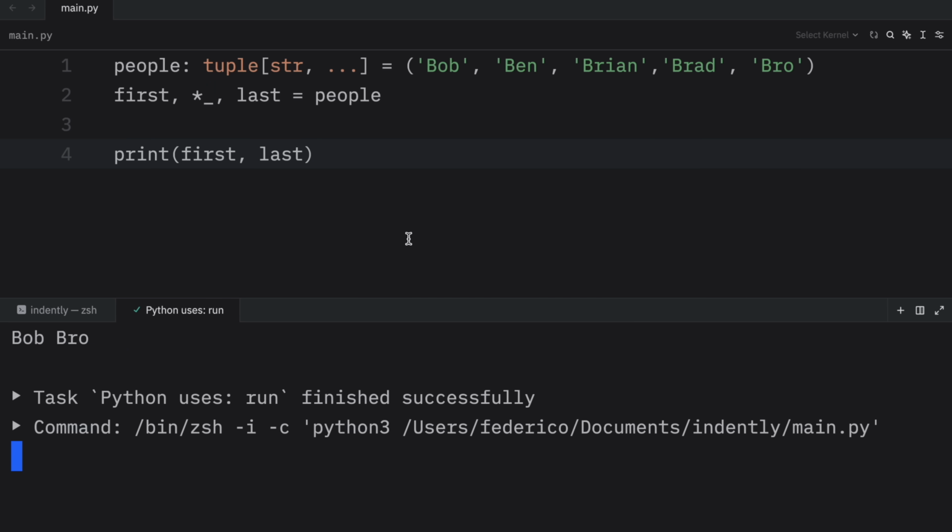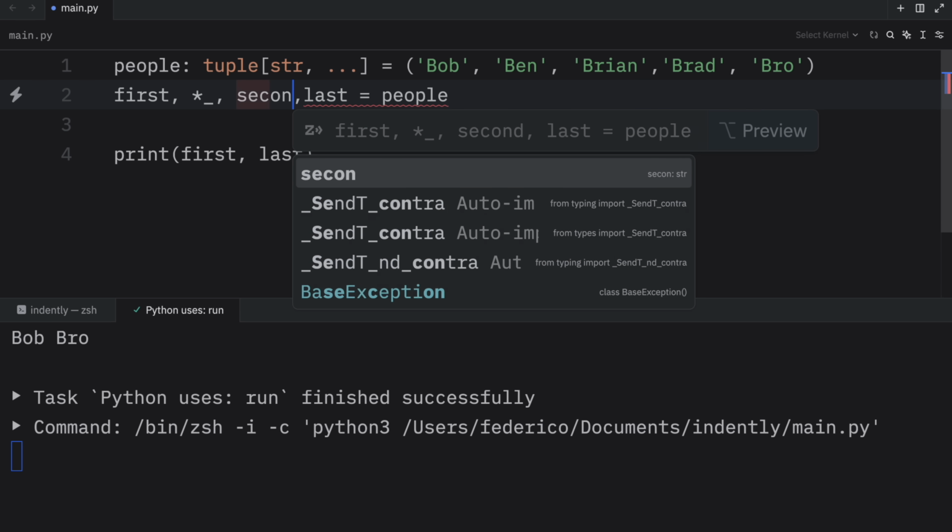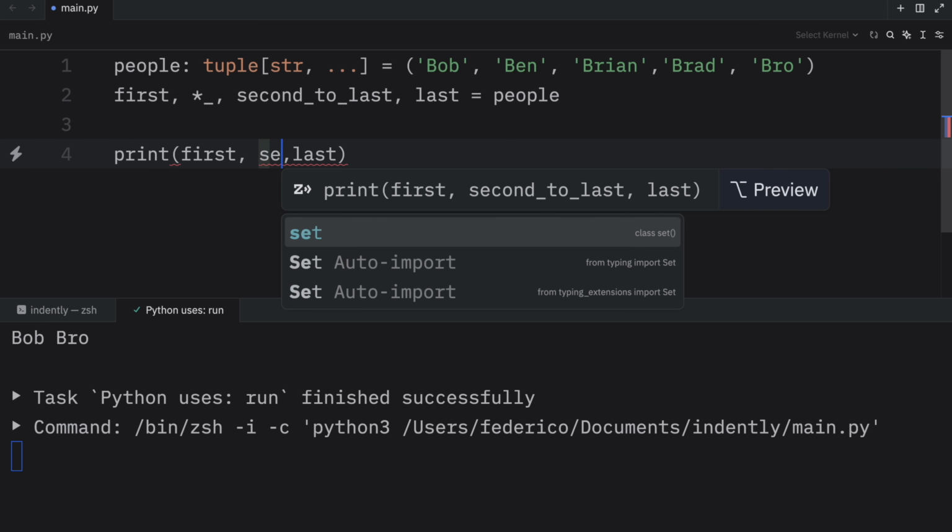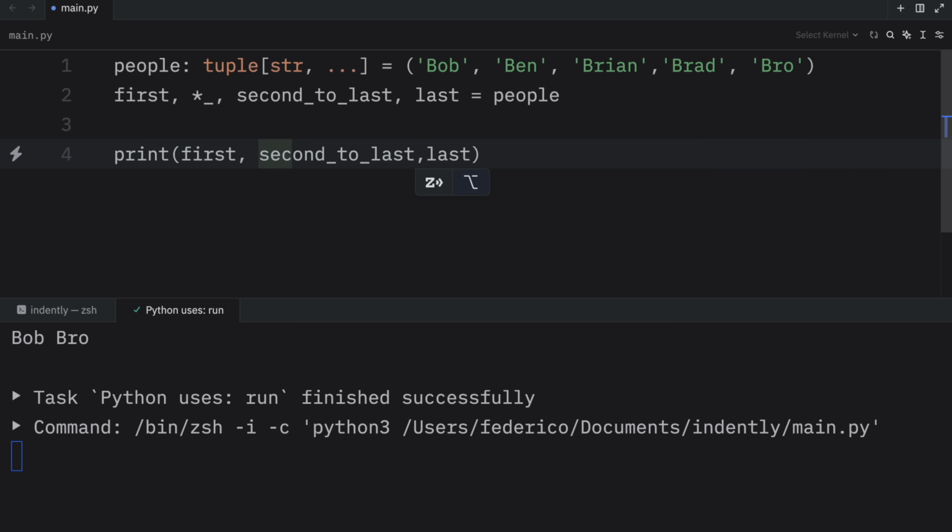Just by doing that, we're still going to get the first and last element, which is going to be Bob and Bro. Because what we're saying here is that we want to grab the first element and to ignore everything in between and then to grab the last element. And what's cool about this is that we can also do something such as second to last, and then we can print that along with the other variables. So now we'll get Bob, Brad, and Bro, which is quite cool.